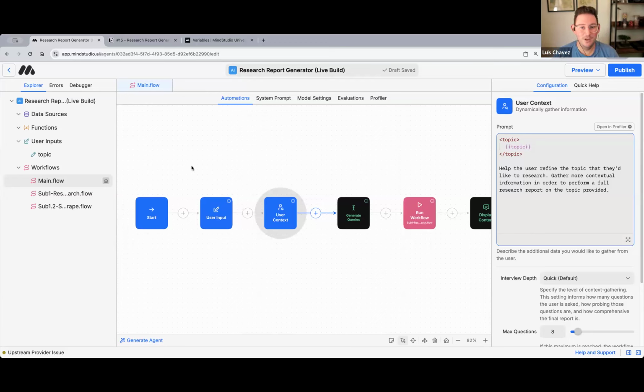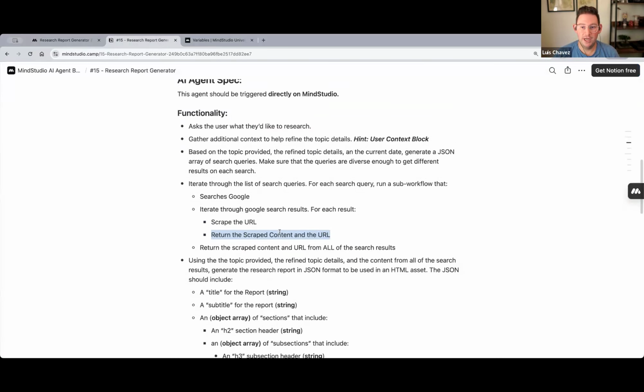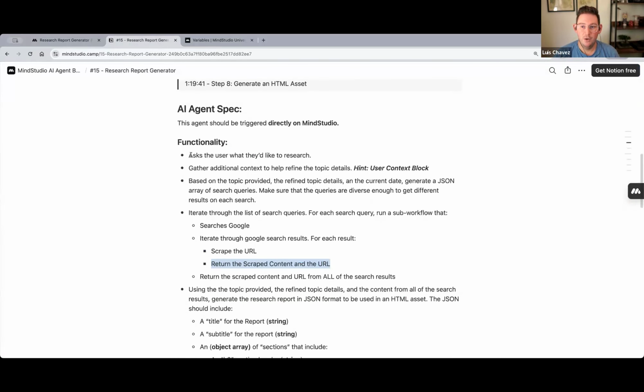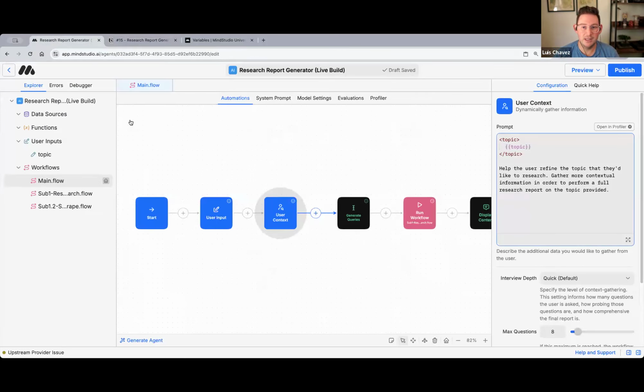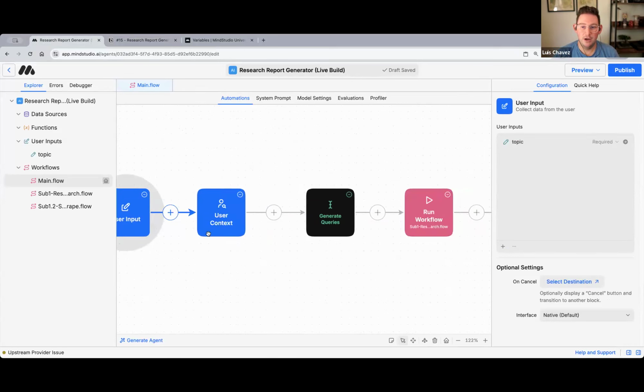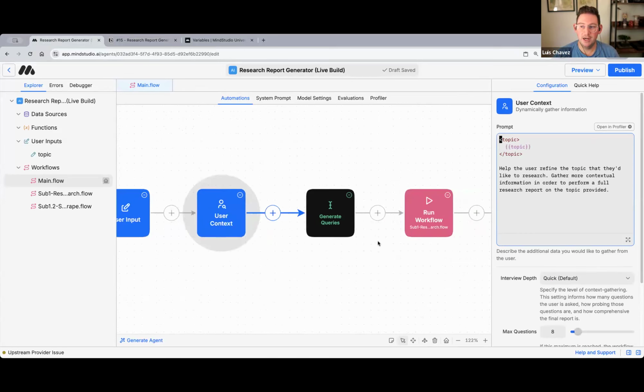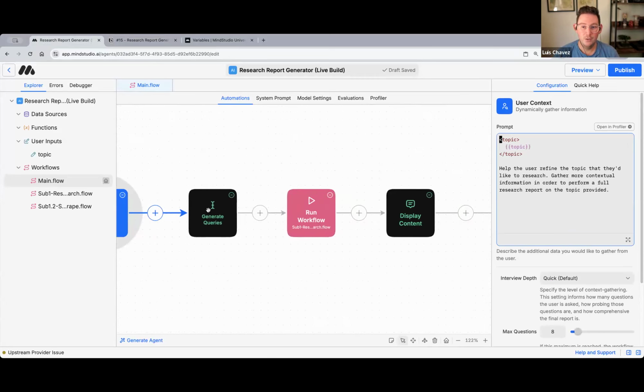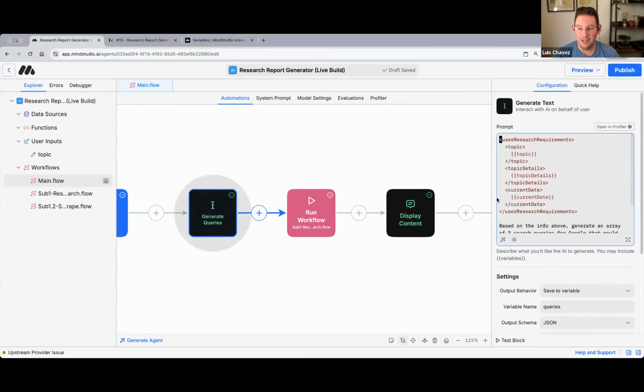All right, let's quickly review where we left off last week. So we were building our research report agent, and we asked the user what they'd like to research. We're using the user context block. Maybe I'll do this in the workflow here. We're asking for a topic. We are using the user context block to help refine the topic and gather some additional info. We use a generate text block in order to generate an array.